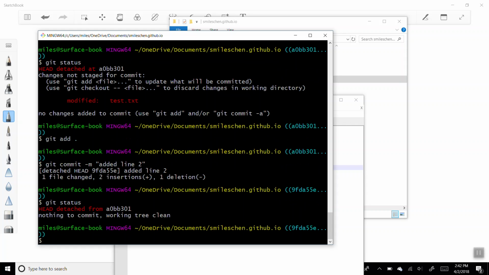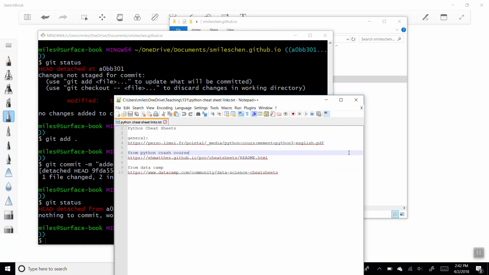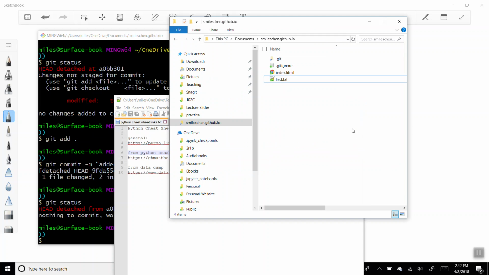No, head is still detached. How do I reattach my head? I forget. Okay, so this is just the local Git working right here.